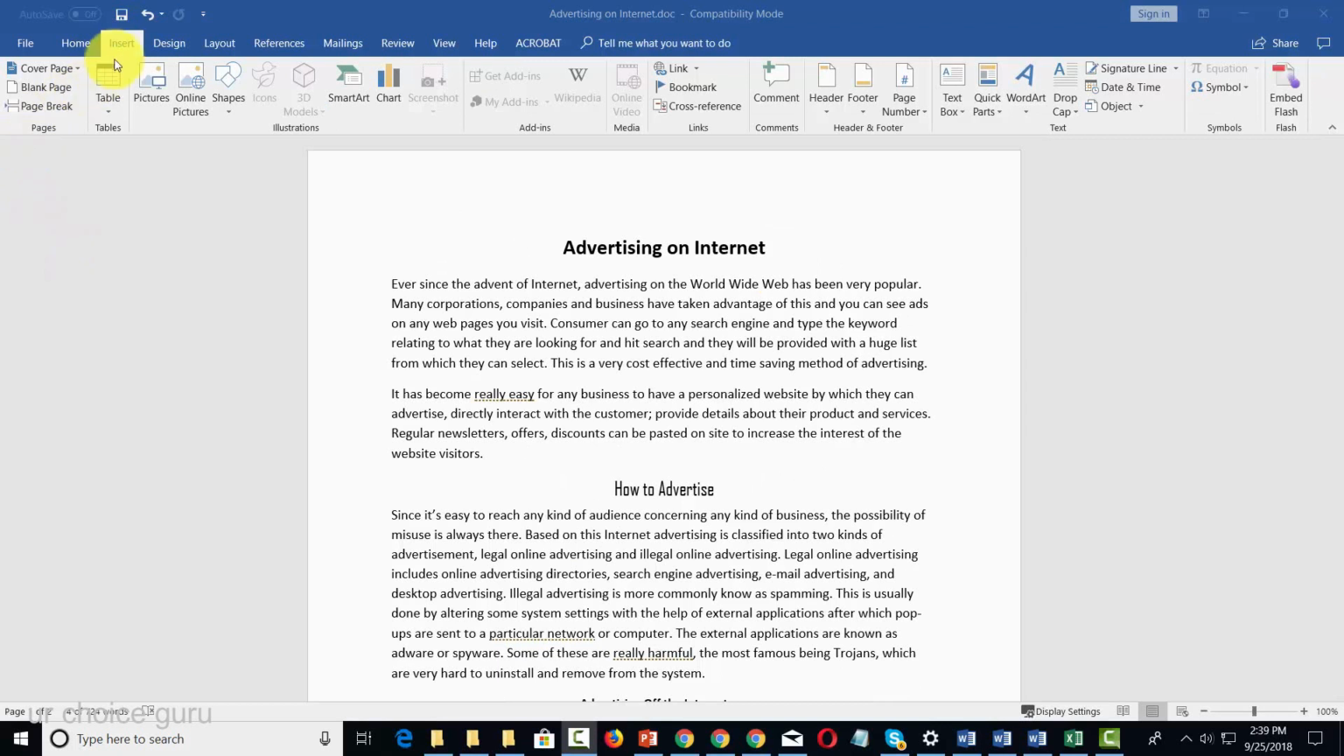Welcome back. Now the next menu over is going to be the Insert menu. You have the Pages tab, Tables tab, Illustrations tab, Add-ins, Media, Links, Comments, Header and Footer, the Text tab, Symbols tab, and then any additional tabs for your add-ins. Now in terms of the Pages tab, it gives you an interesting set of options that you can add to your document. One handy tool is that you can add in a cover page.